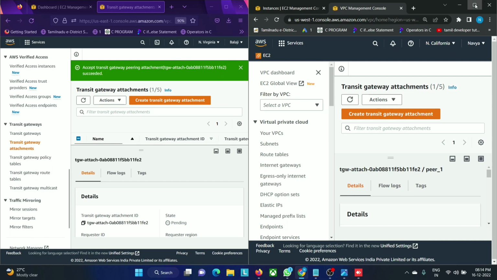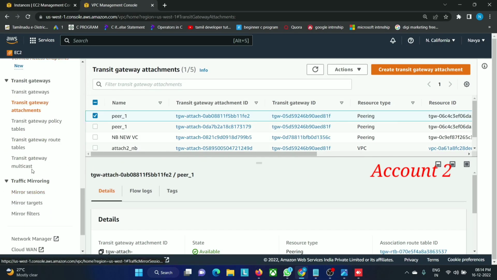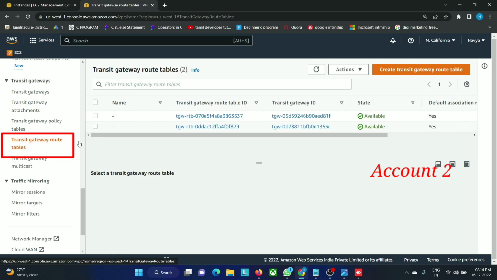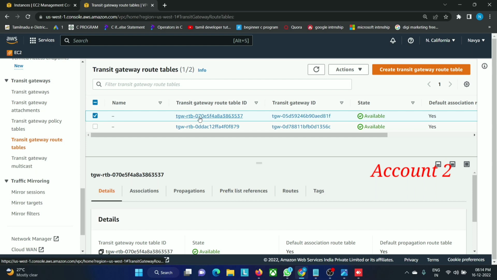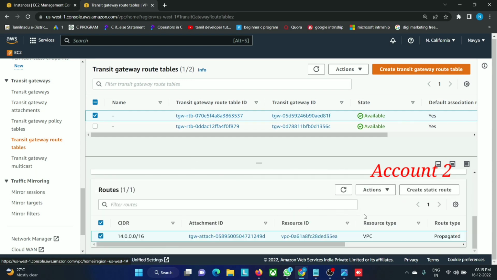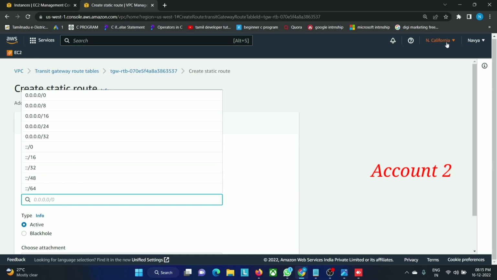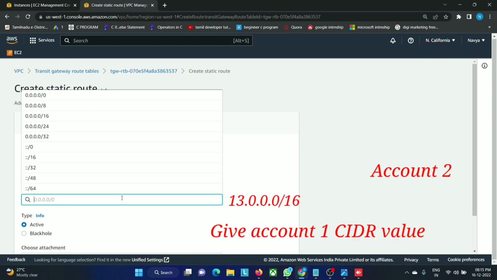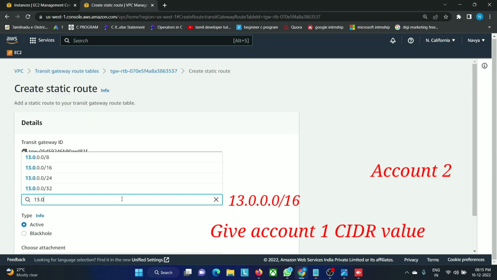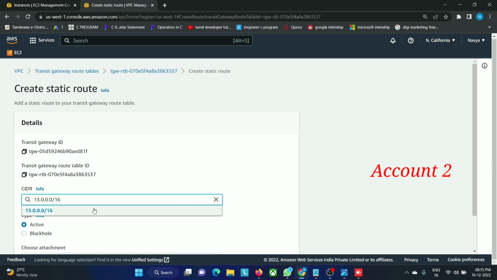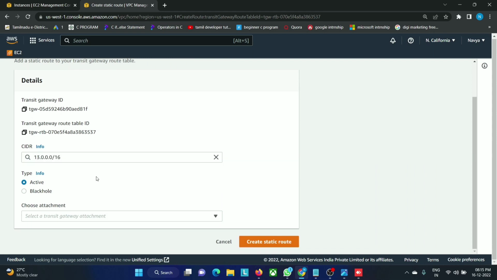In account 2, I am switching my account to account 2. Click transit gateway route table, select my transit gateway. This is my transit gateway route table. In routes, create static route. So this is my account 2, and I want to give the CIDR block value of account 1. In account 2, give the CIDR block of account 1. This is the CIDR block of account 1.